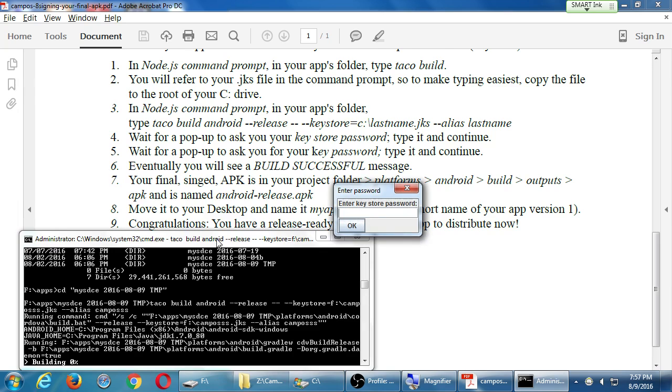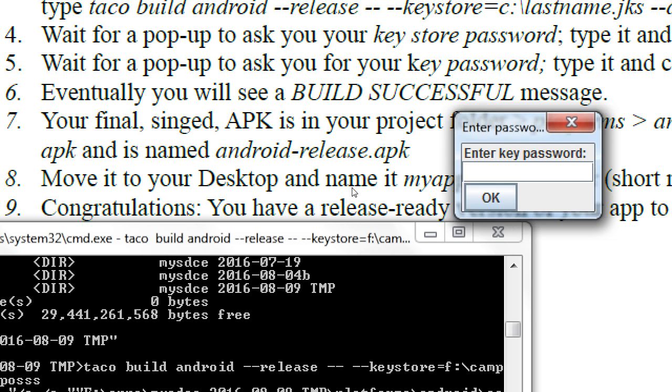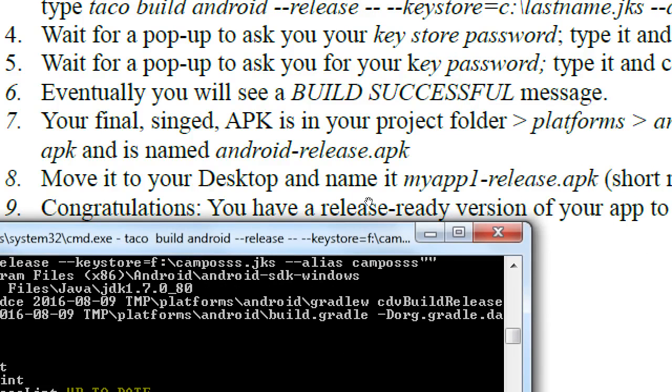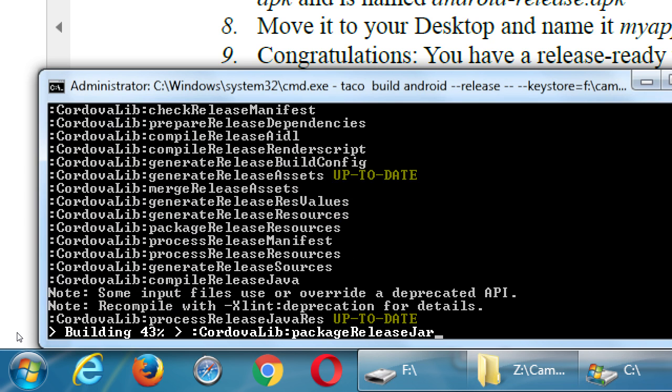So it looks like it's behaving as it usually does, but then I get enter key store password. Whatever your password was for the key store, enter it. Click OK. And then it pops up again right away. It says enter key password, enter your alias password, it should say. That's your alias. Enter on that. If any of those are wrong, it'll tell you, and the build will fail. And it'll proceed as usual.